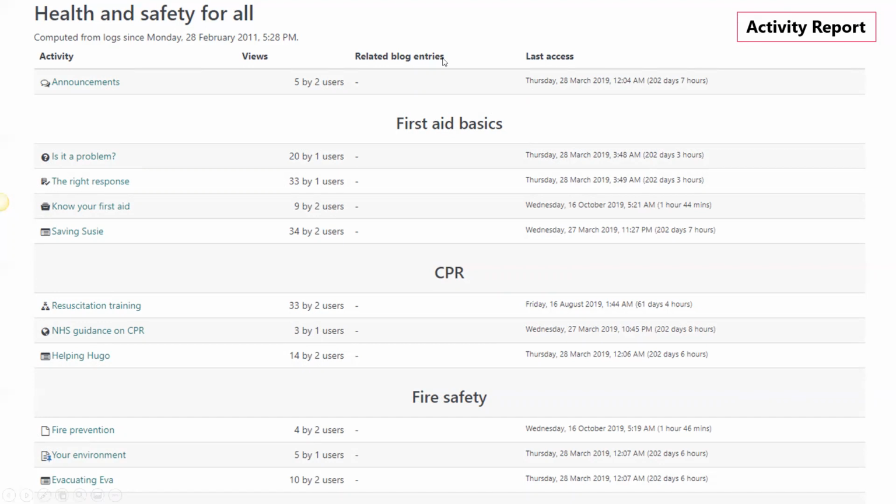What's nice though is that if you use blogs on your site, you can also see related blog entries that have been linked to these different activities. Then finally, last access. When's the last time somebody touched this? Some of these are over 200 days ago that people actually accessed them. But one is like an hour ago. So why did they access that resource but skip over the rest?